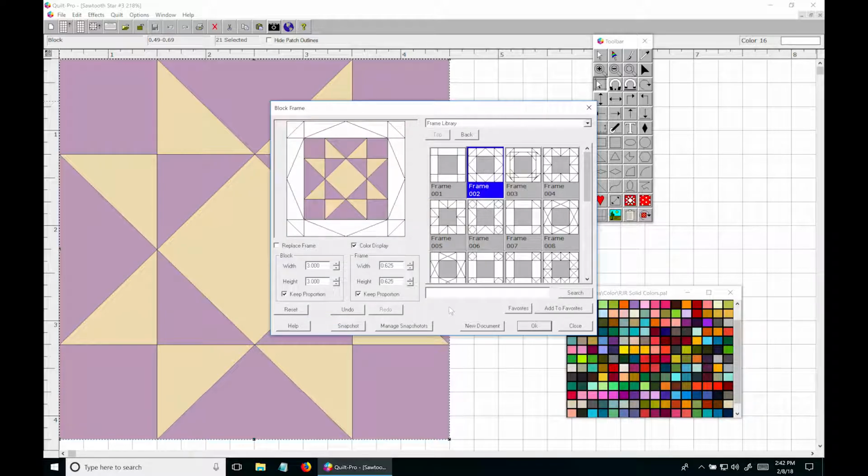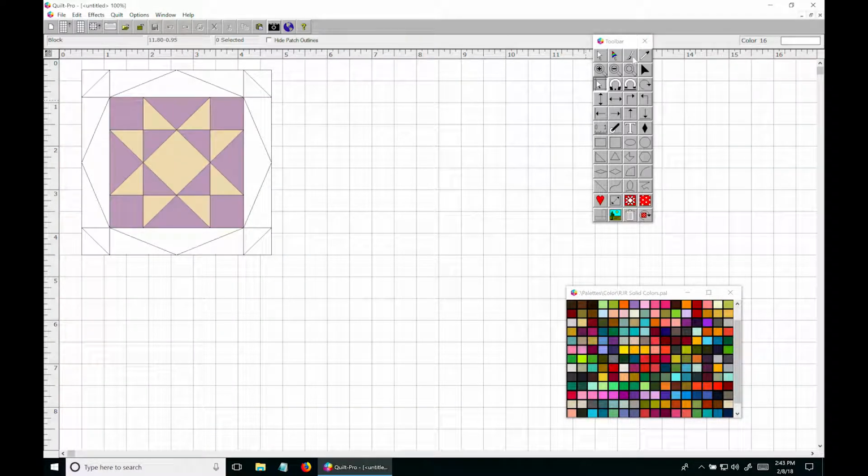Keep in mind that if we click OK, that replaces the current block. Click New Document to leave the original block file alone. That way, we can keep our original block if we want to add to it later. Now, just color the new block and it's done.